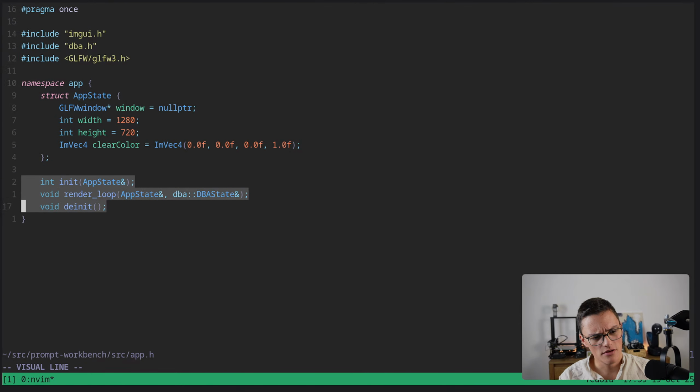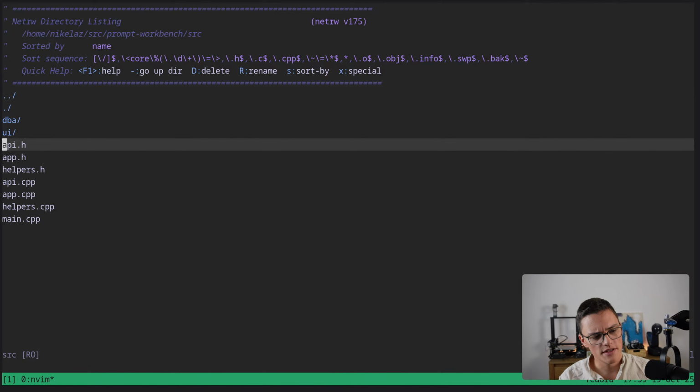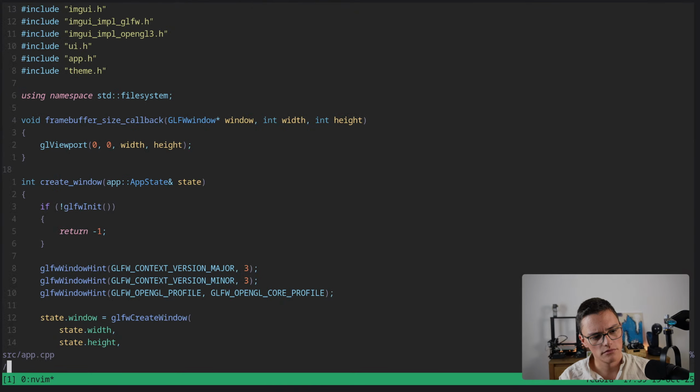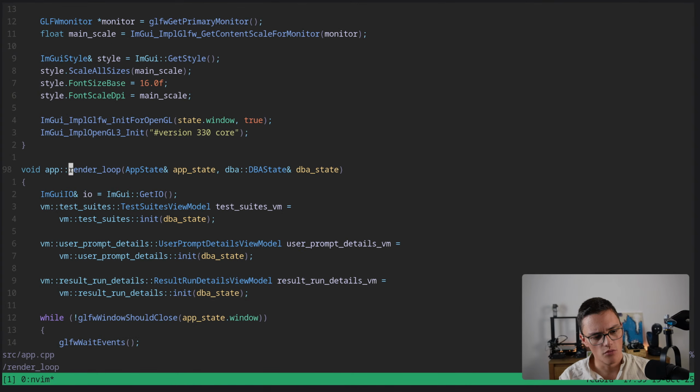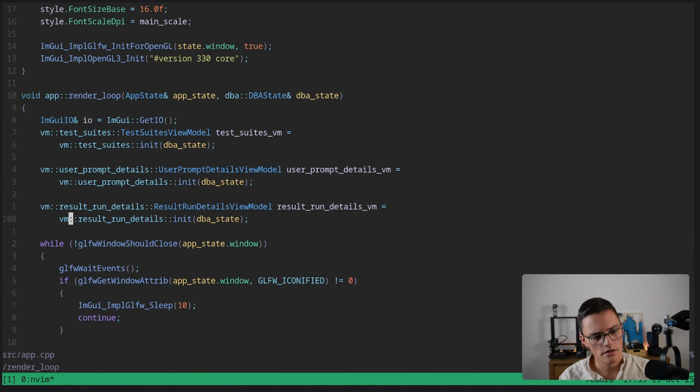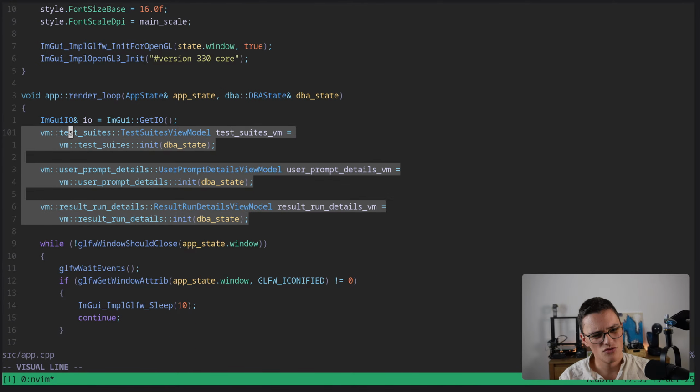Also just initializes, has the render loop. And the whole user interface here is in this render loop. And the UI layer is composed of two separate things.